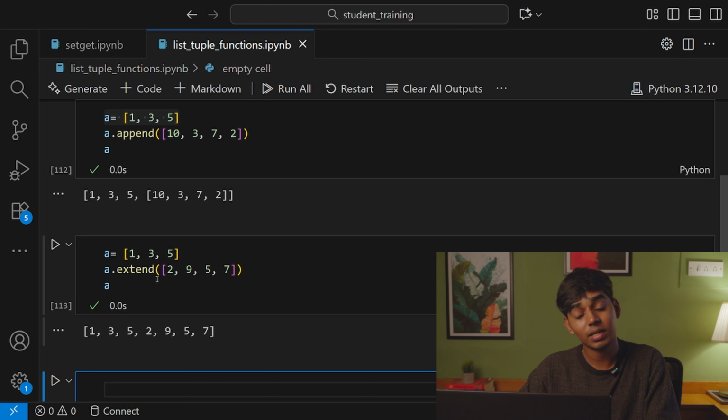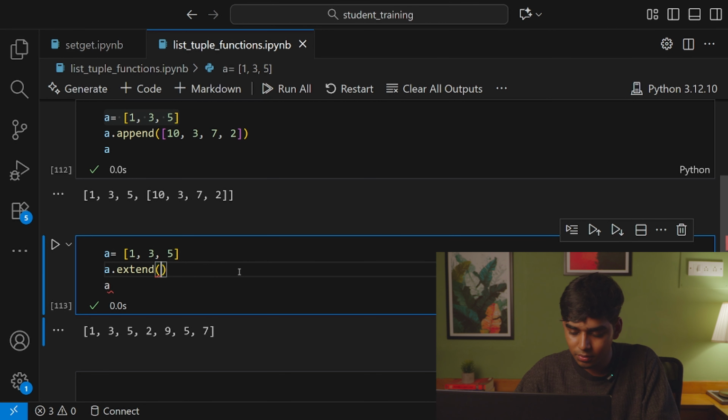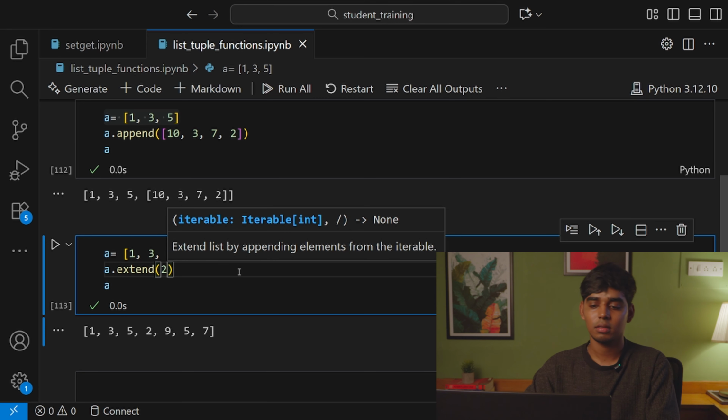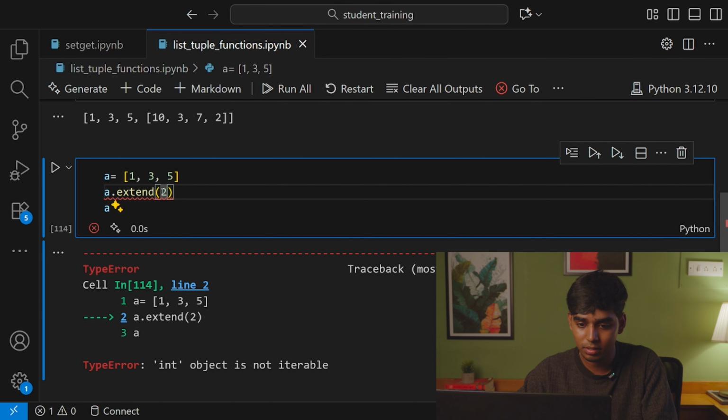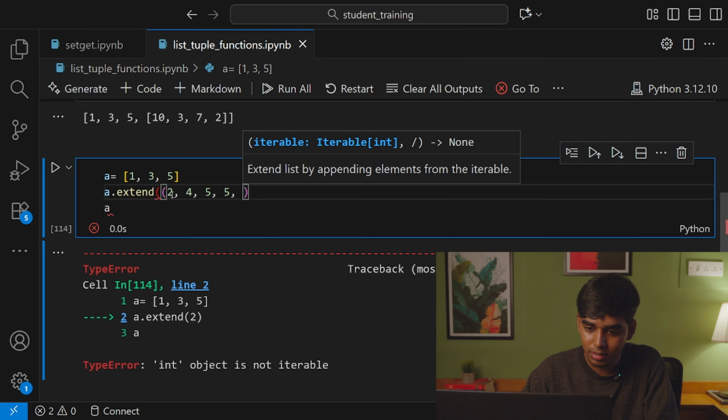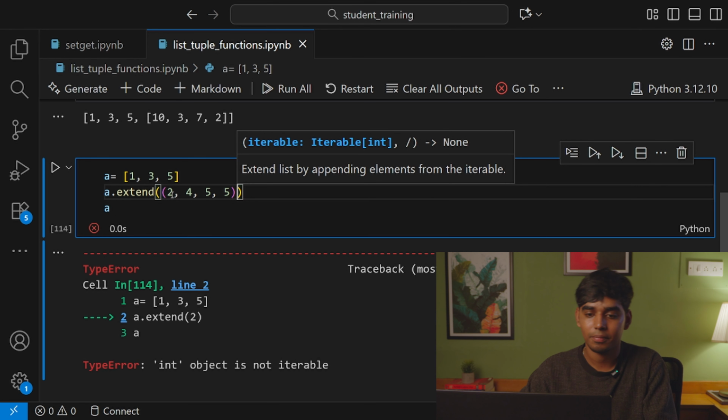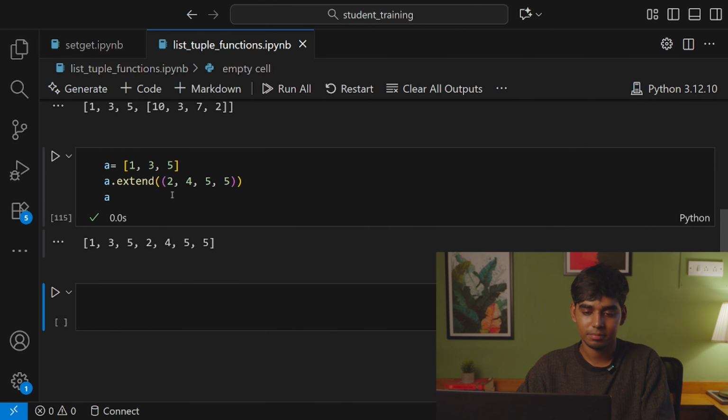So make sure you don't get confused with this, and don't do this part, like giving just 2 here and saying I gave a single argument. No, extend expects you to have an iterable. When I say iterable, it should be a container like a tuple or a list. Even a tuple is fine, you can give a little tuple here. Let's say 2, 4, 5, whatever. Yeah, see, it works pretty fine.